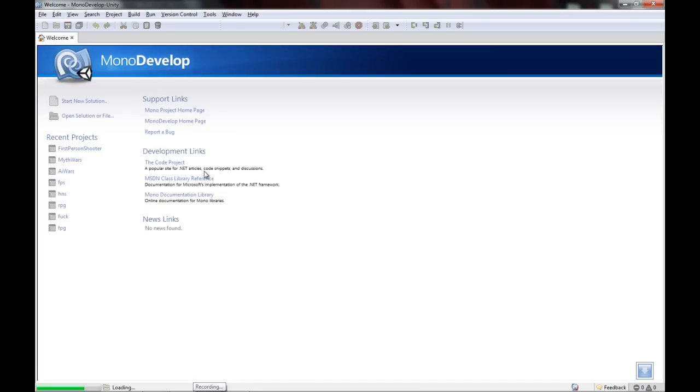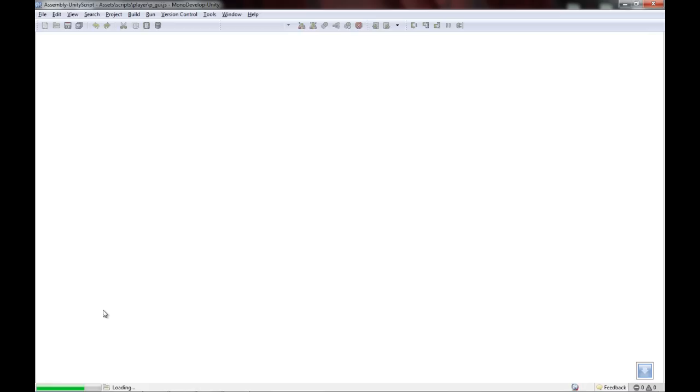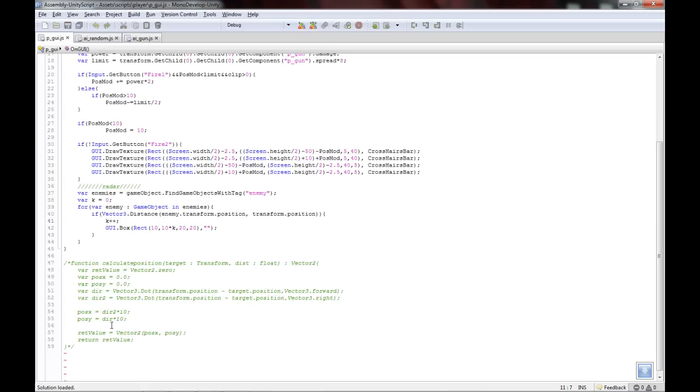Alright, so what we need to do is open this, and the comment you see here is actually the function I made to calculate position. It's kind of difficult for me to remember, so I'm not gonna retype it, but I'm gonna explain everything I typed here, and you can copy it down to your computer. Alright, so first we need a couple more variables.